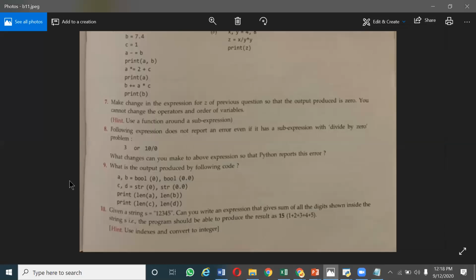Okay, so following expression does not report an error even if it has a sub expression with divide by 0 error. Okay, what changes can you make to above expression so that Python reports this error? You need to have 10 divided by 0 as the first expression. Okay, 10 divided by 0, if you are having it as a first expression, then the Python will produce error. Okay, that you have to note it down, right?